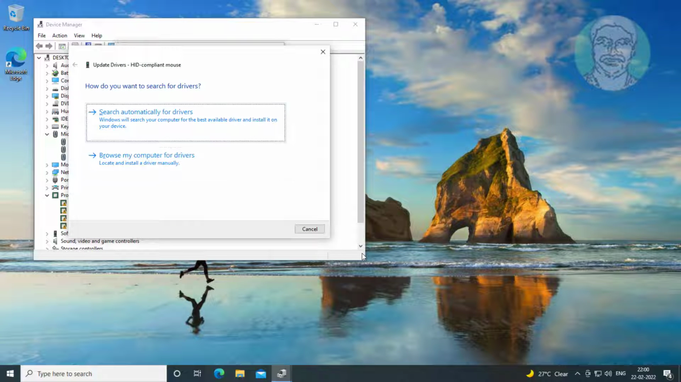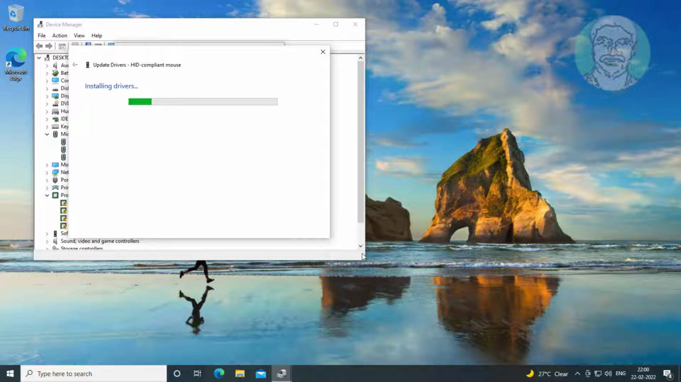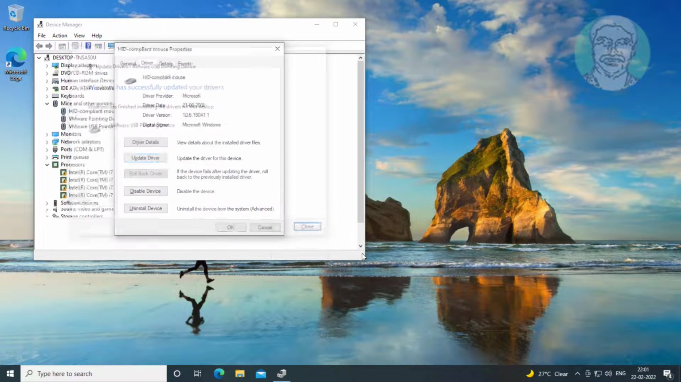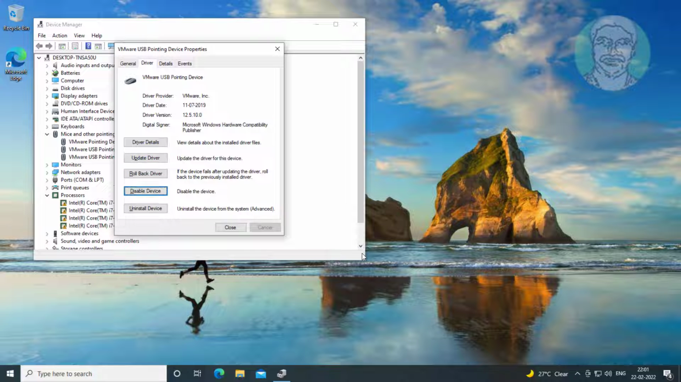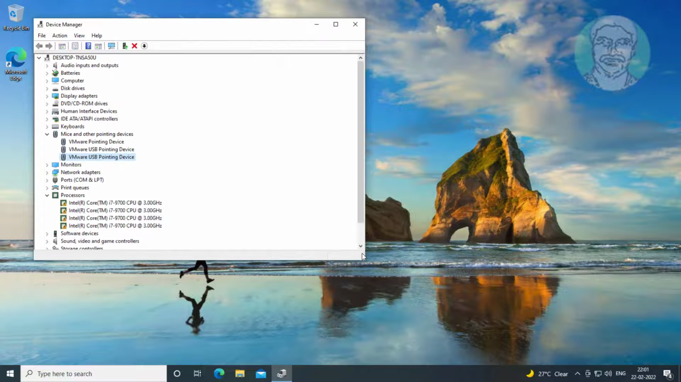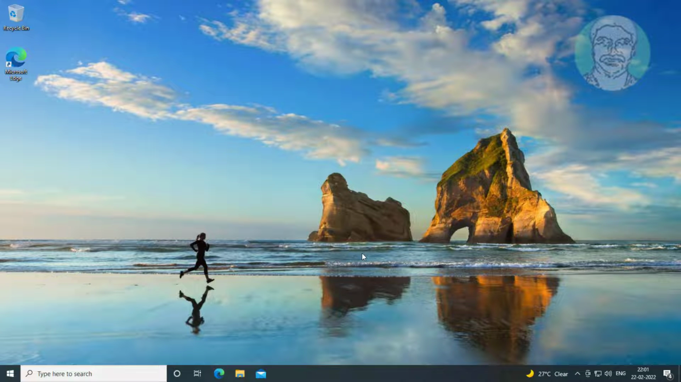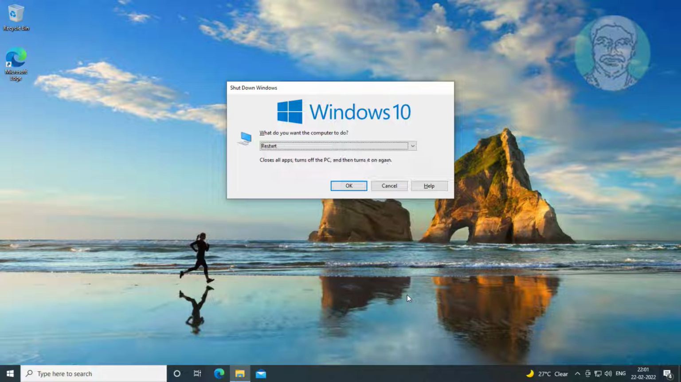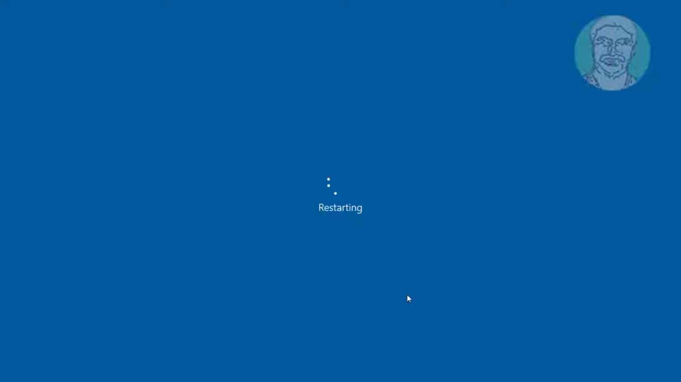Press tab key then press enter key to select search automatically for drivers. Press tab and enter key to close. Alt F and press X keys to exit. Press Alt F4 keys, select restart.